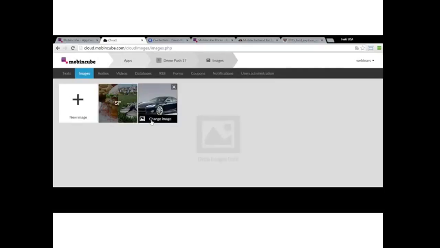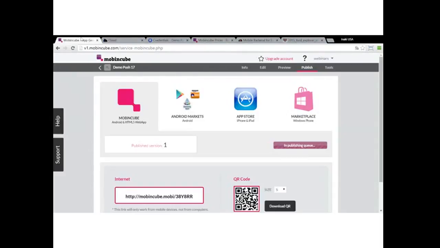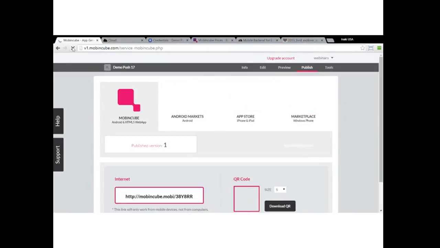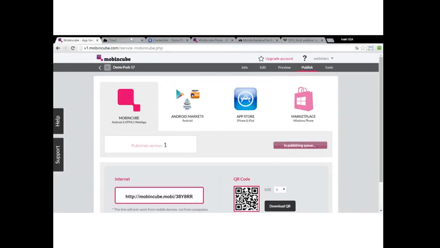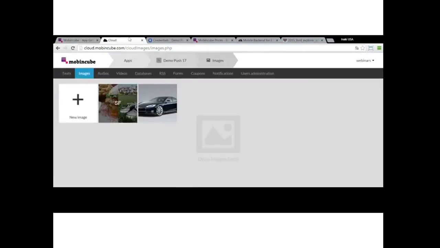Of course, if you want to remove some picture, you just click on this button and you will remove it from your cloud. Let's see, not published yet. Maybe I should refresh the screen. Not yet. I guess it will be ready really soon.